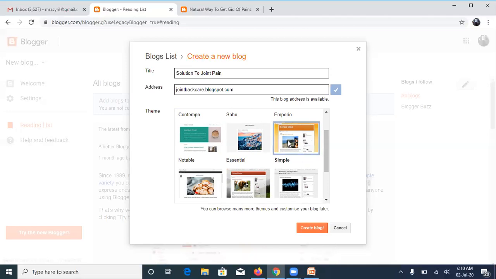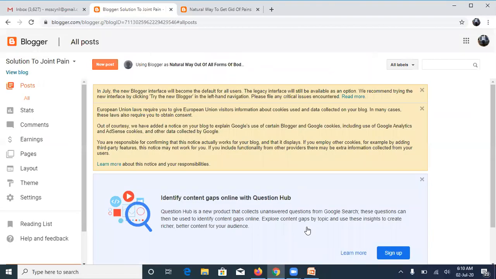So I will select this simple theme and I will now click on create blog. Create blog is loading. Now, as you can see, it has already loaded. For you to be sure of where you are and what you are doing, it is always advisable to remove all these metrics that you are seeing. These are just basic information, like in July, the new Blogger will become default for all users. Now, we are presently in July.